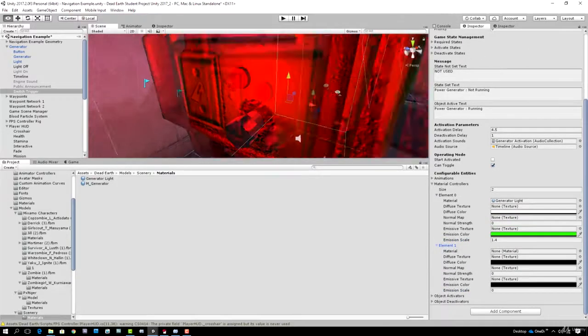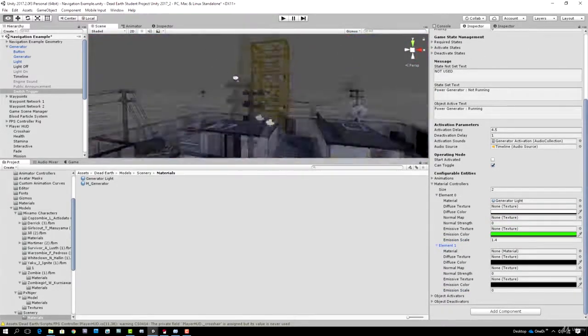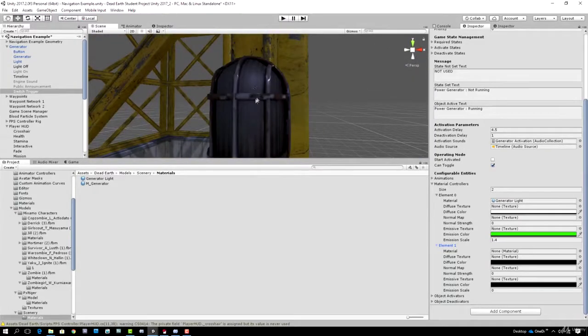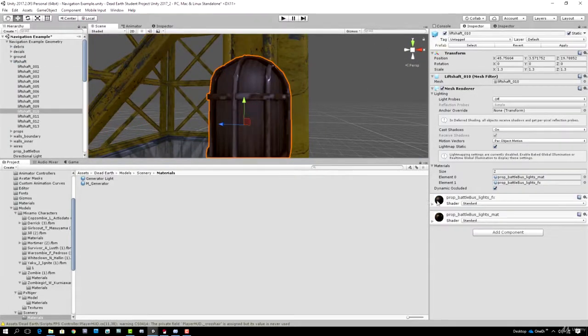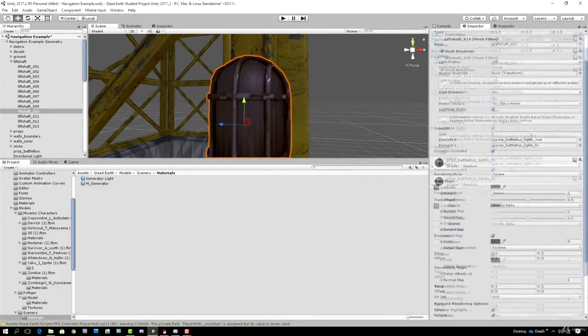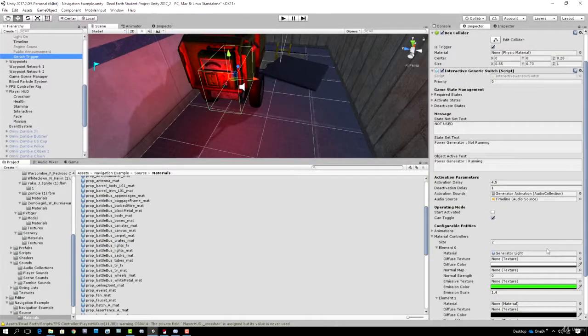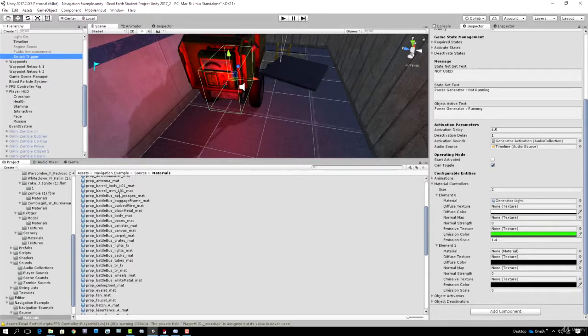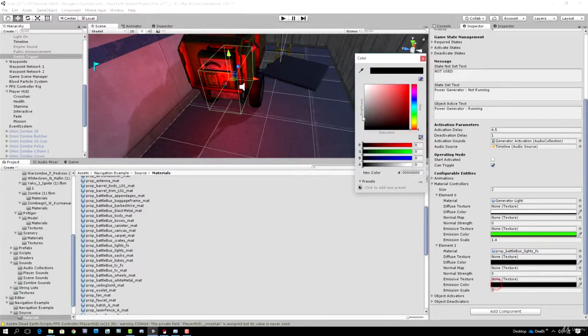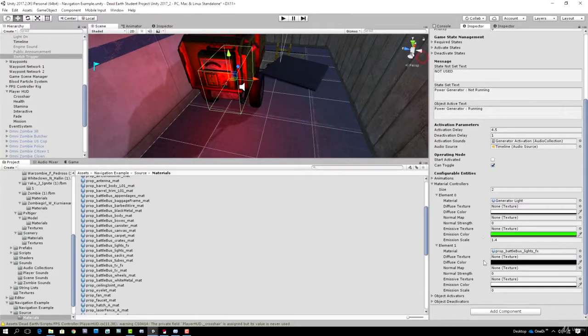Remember, the other thing that we need to animate are the lights, which is that prop battle bus material here. So what's it called? Prop battle bus lights effect. So let's select that in our project view. Go back to our generic switch. And in the second element in our material controllers array, we will drag over battle bus lights effects into its material slot. And we'll just set the emission color to white. We want this to be quite bright, so we'll do an emission scale of 1.66.